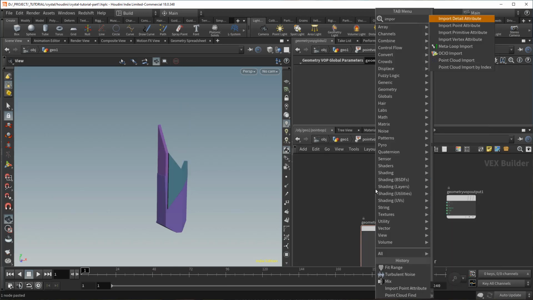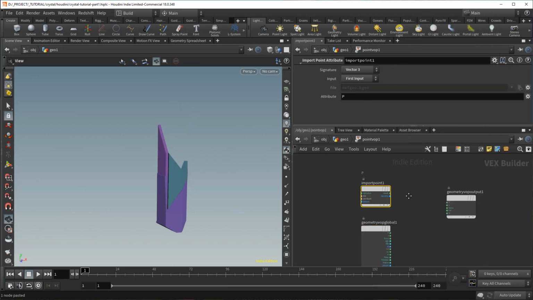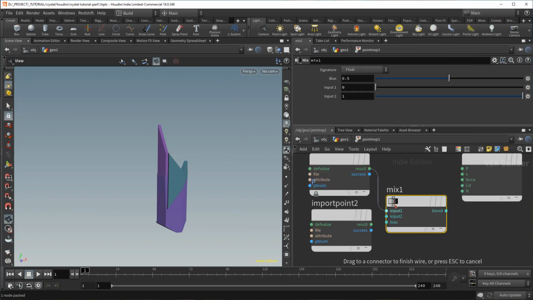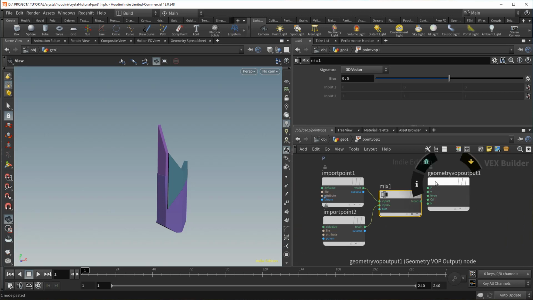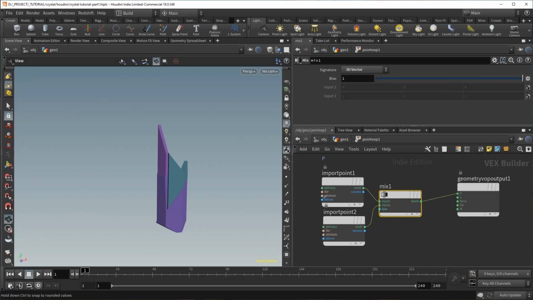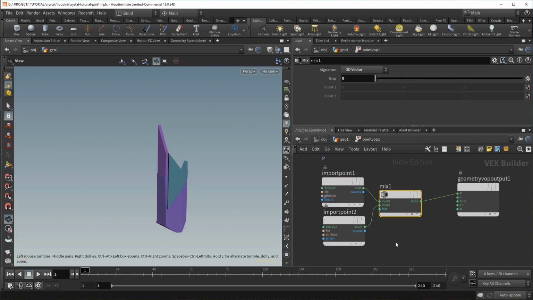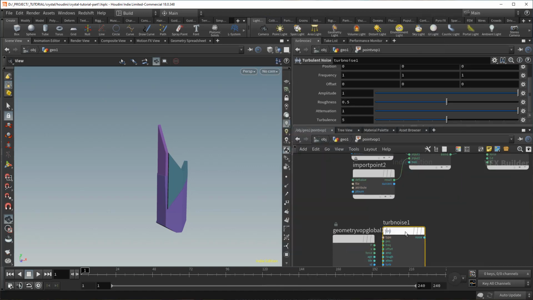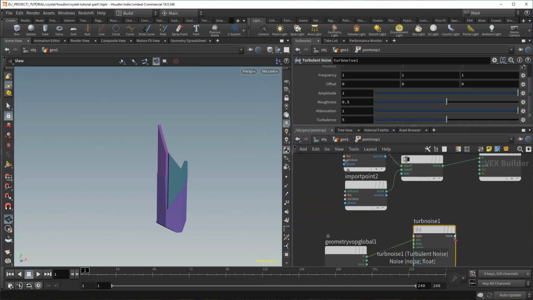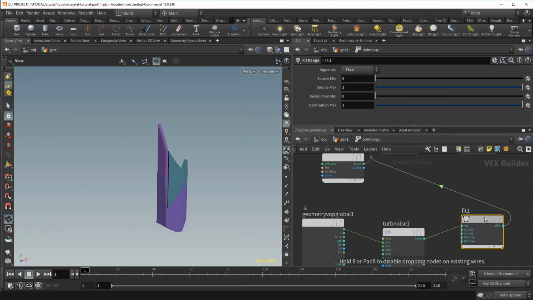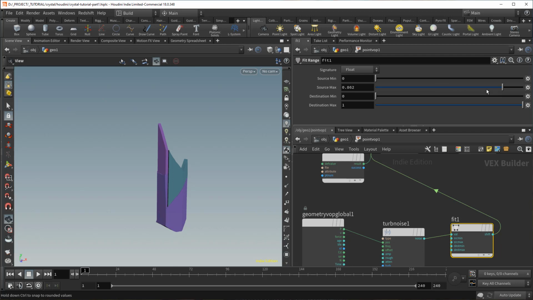So I'm diving inside, and if you know how I work, well, you probably already seen that. I'm importing the point position of the first and second input, mixing that together with a mix node. Let's set that to second input, and as soon as we change the bias, we are switching from one position to another. Now the cool thing is that we can control the bias with a turbulence, and I usually like to fit range this guy and contrast it a bit by changing the source min and source max.